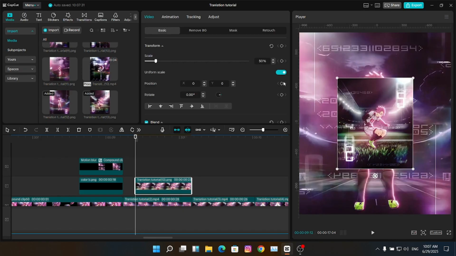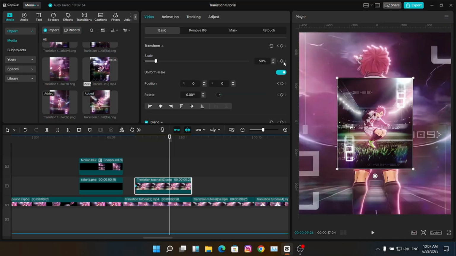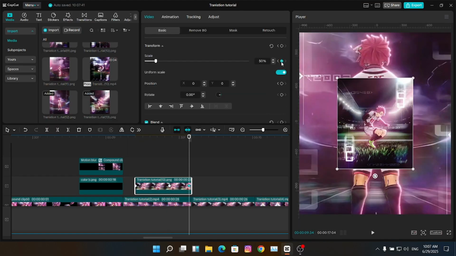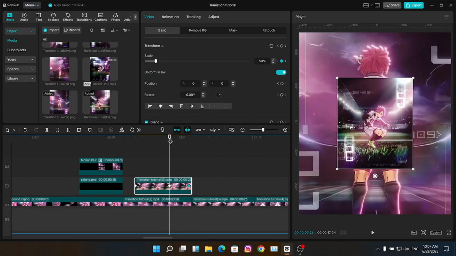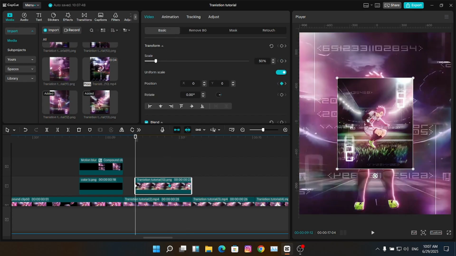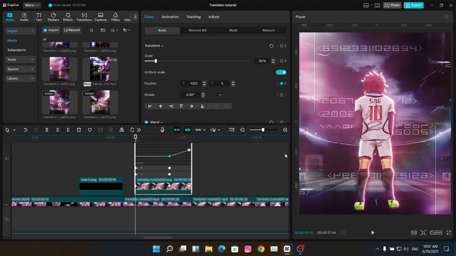Then add X and Y keyframes at the starting and one at the center. Then add a scale keyframe at the ending and one at the center. And at the ending, just make it 100. And when you go to the starting of the clip, just make it go out of the screen, whichever side you want. I'll just keep it from the left side. So I'll just do that.